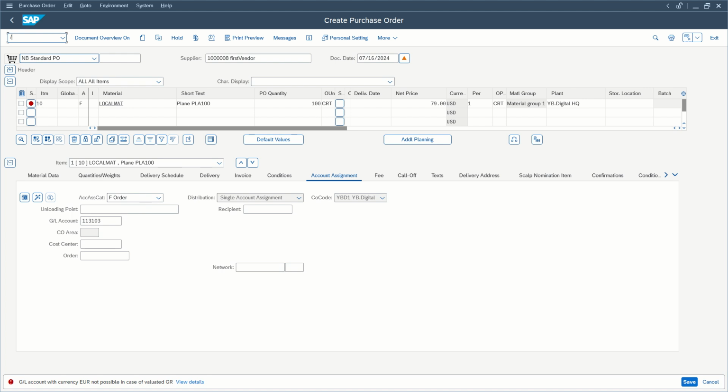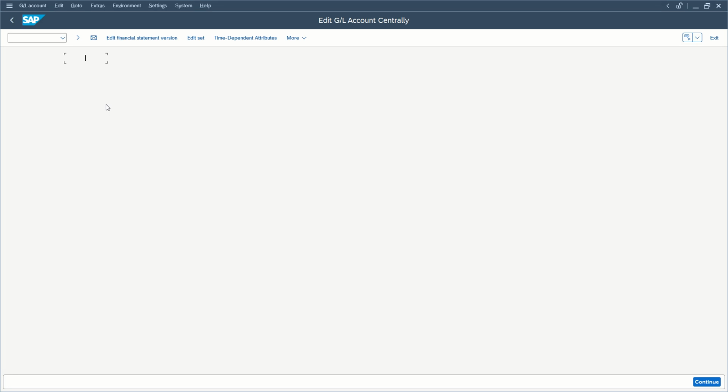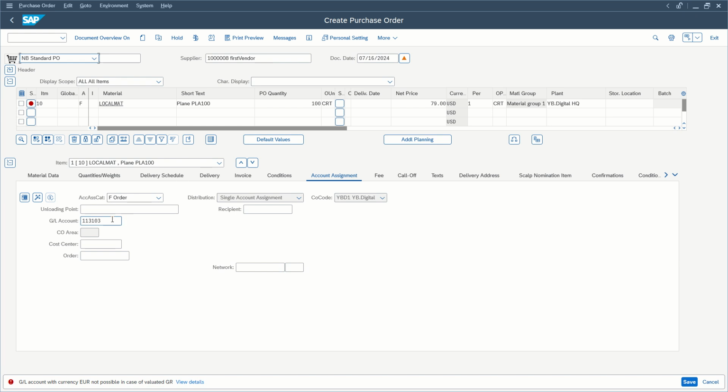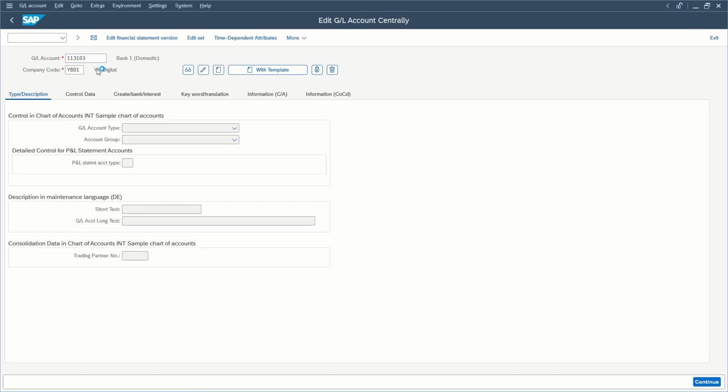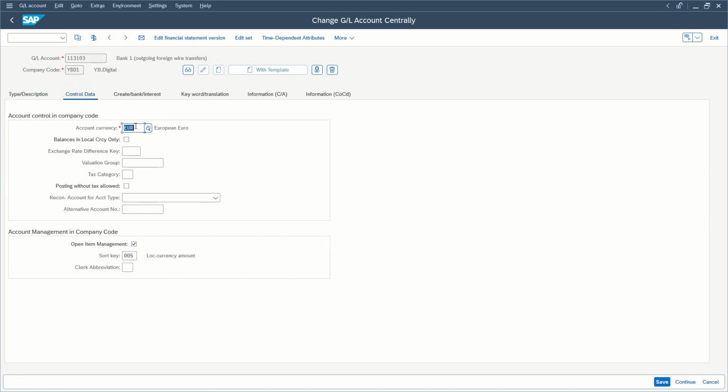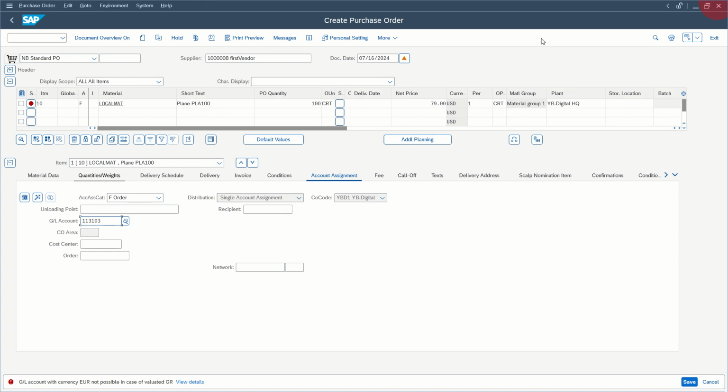We might be able to change this in FSOO. Our account is this one, and can we edit? Yes, we can edit. Okay. So here the account currency was euros. So let's switch to USD and save it. Okay. Now try again. Okay. Now we solved the error. Okay, let's continue. Then what is the next error?